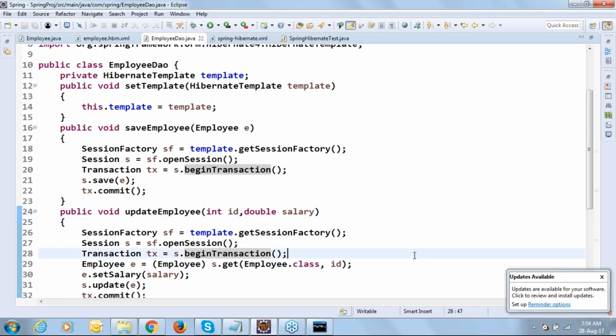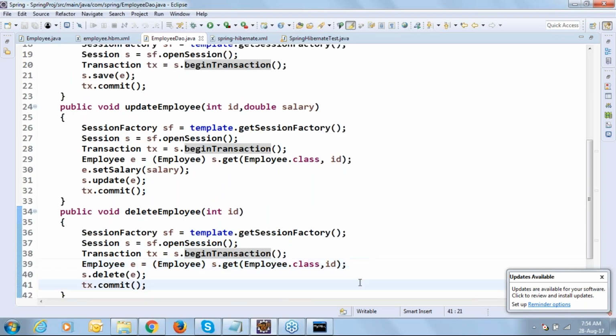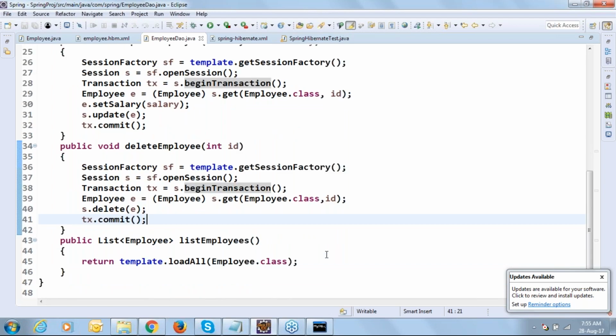So this is widely used in applications. Many people are still not habituated with Spring Hibernate. People are still using only Spring JDBC in applications. So if they ask you to convert to Spring Hibernate, you should be ready for it. So that's about our Spring Hibernate module.